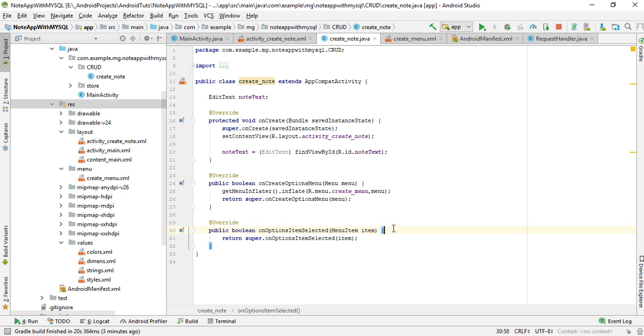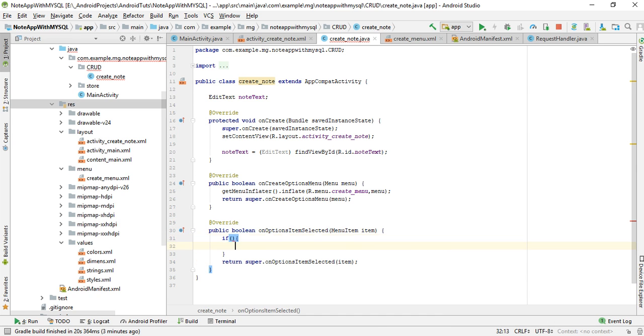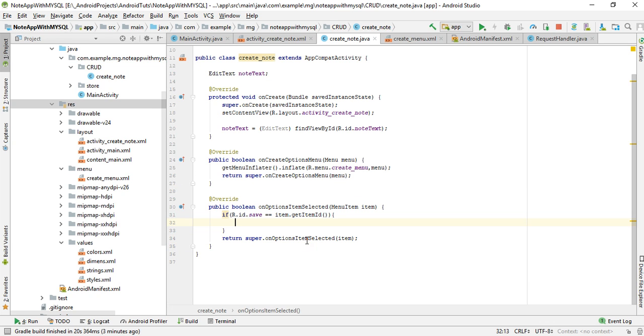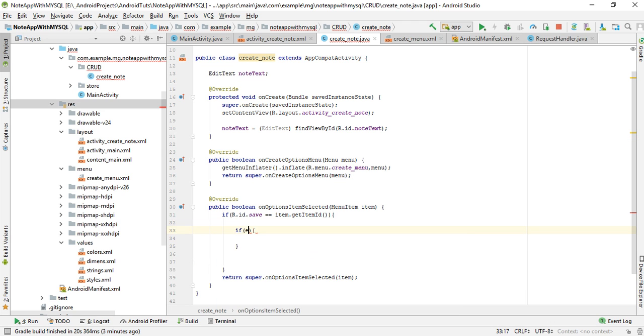And then we have to check if save is clicked. So if R.id.save equals item.getItemId, it means the user wants to save the data in the database, so we have to use a Volley request here. First we will check if the edit text is empty. Before doing this, we can get the string from the edit text.